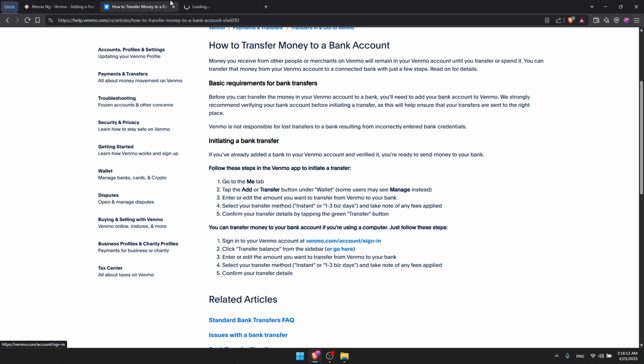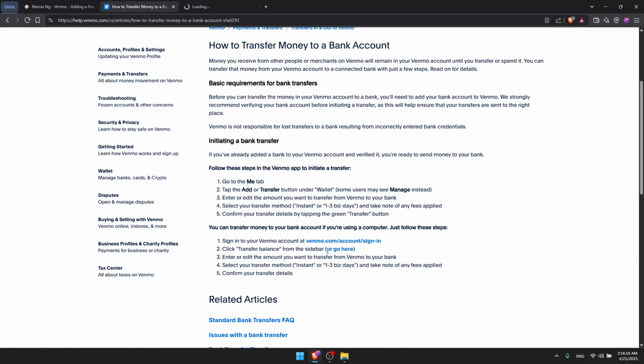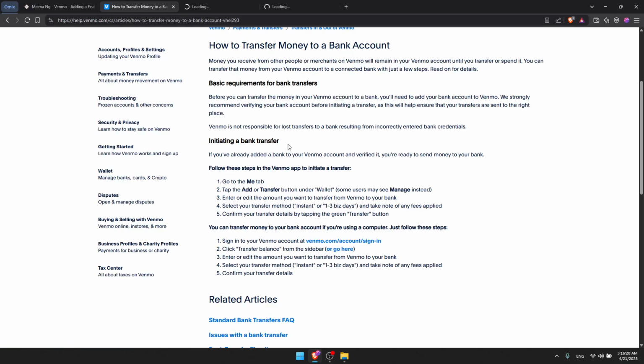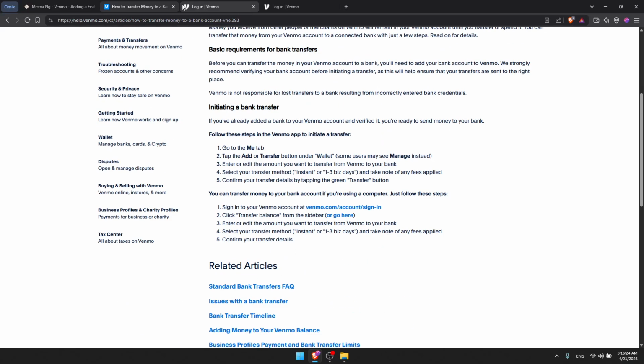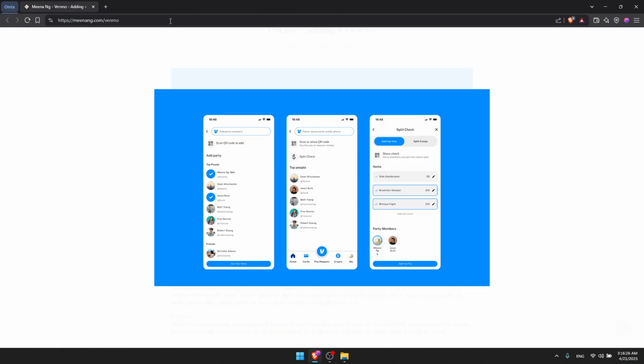Of course, you can do that also on the browser. You'll have to log in to your account, then go to transfer balance, or just simply click on this link right away if you are in this article. Do the same that you did here and you should be good to go. Of course, if you want to know how to add your bank account, I've already made a video about it.